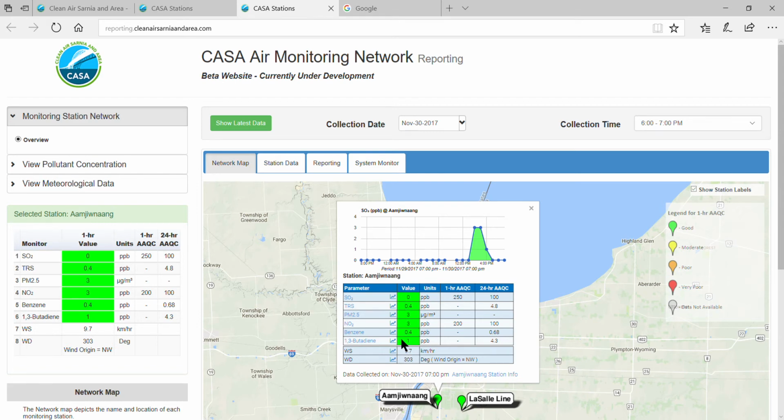If you click on the graphic box symbol for a particular pollutant, you will bring up a graph showing the hourly concentrations for that pollutant over the last 24 hours. For example, sulfur dioxide, or SO2, at Amgenon. Each hour is marked by a dot. You can hover over the dot to see what the concentration of SO2 was that hour. The most recent concentration is at the very right-hand side. So at 7 p.m., sulfur dioxide concentration was 0.